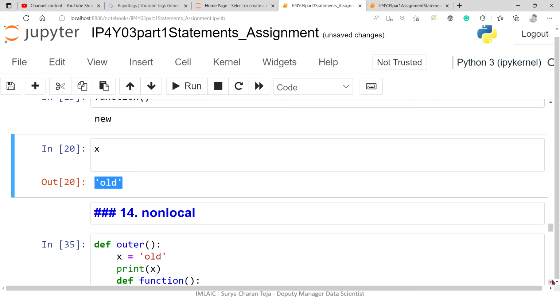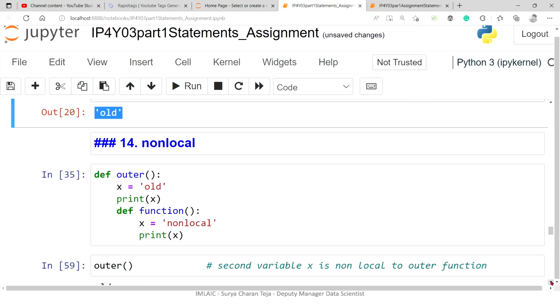So we will be talking about this in detail in our module 5. You don't need to worry about it. It's a simple concept, but it's worth understanding.